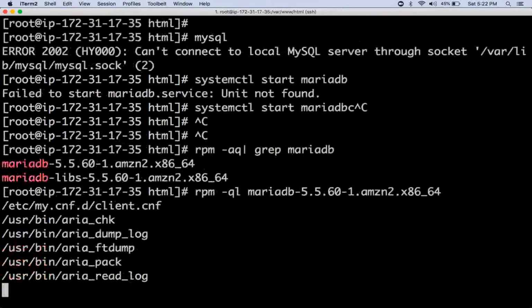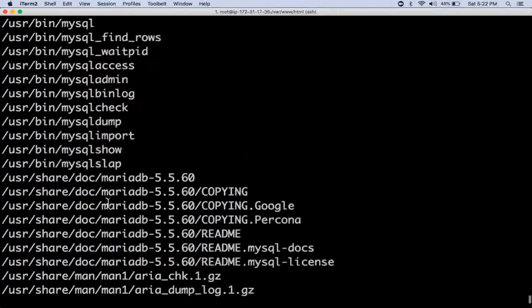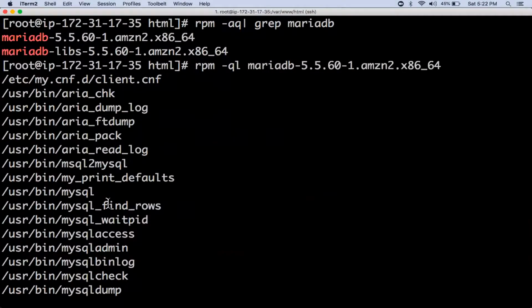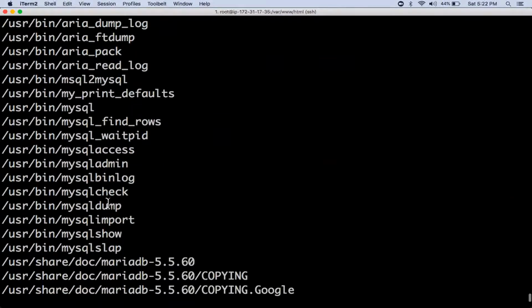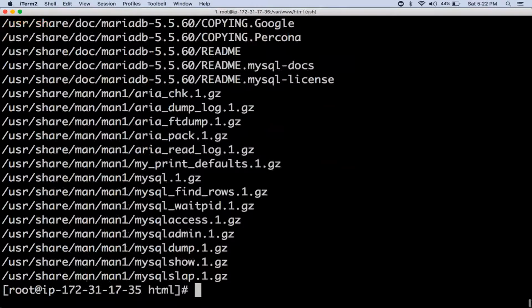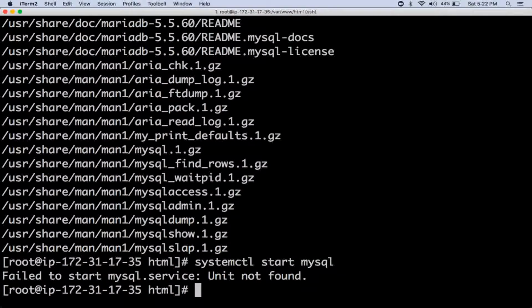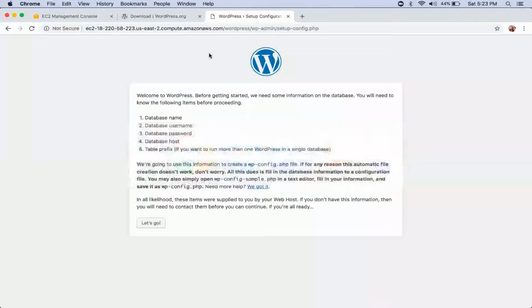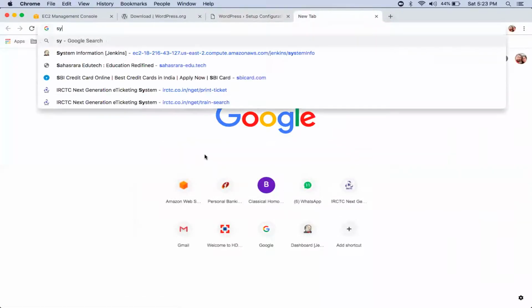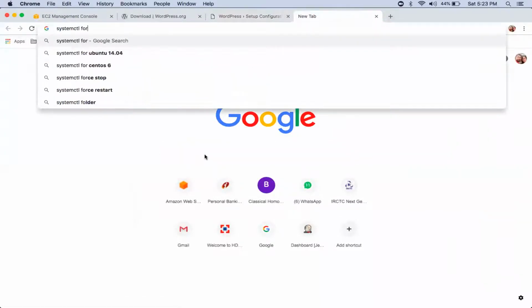List all files. mysqladmin, and there is no file called service files. Let me check with MySQL only if it is not there. Yes, service. Okay, so how can I find the service? I'm unsure about MySQL and MariaDB. systemctl for MariaDB.